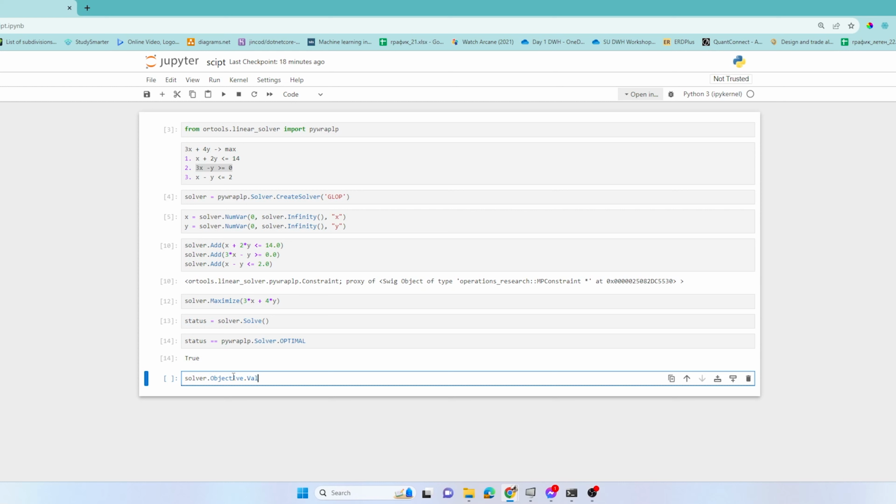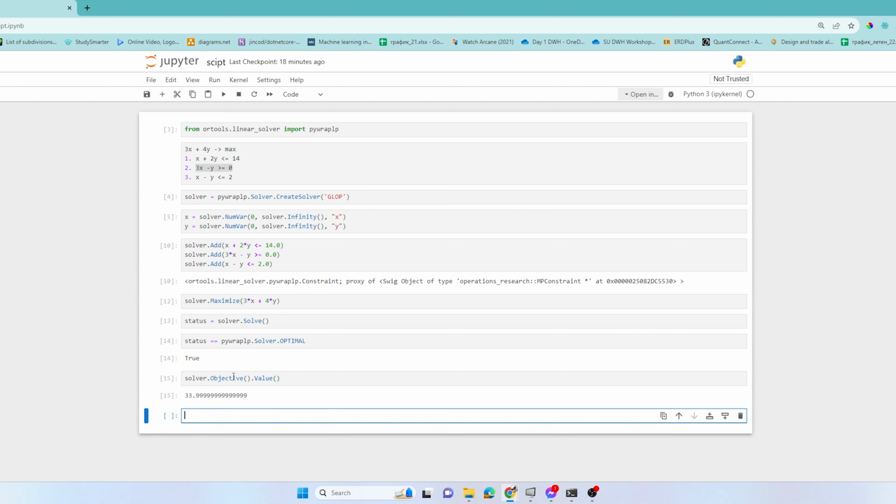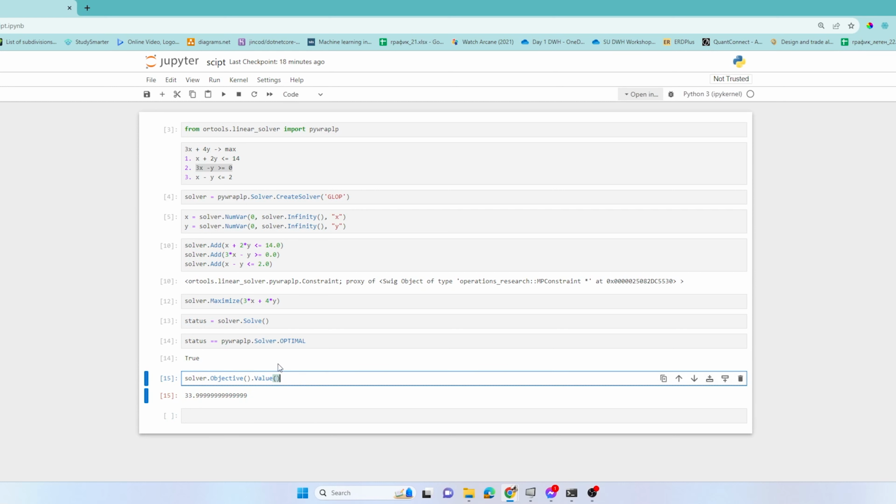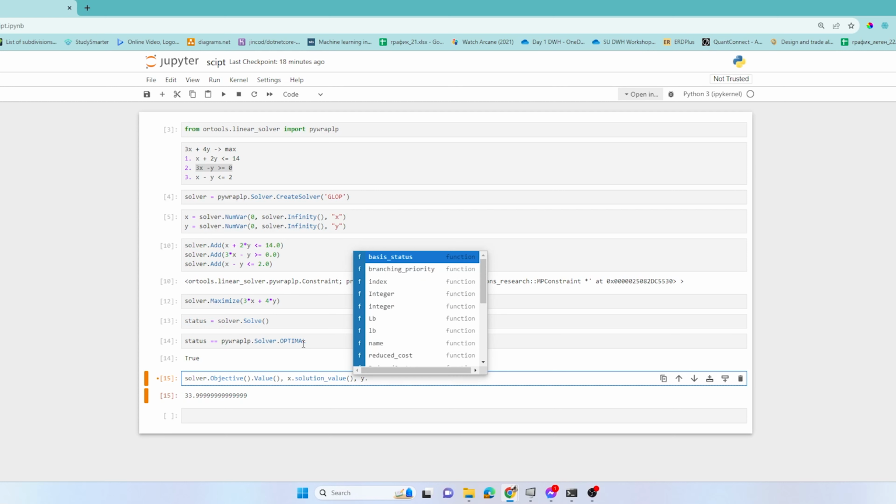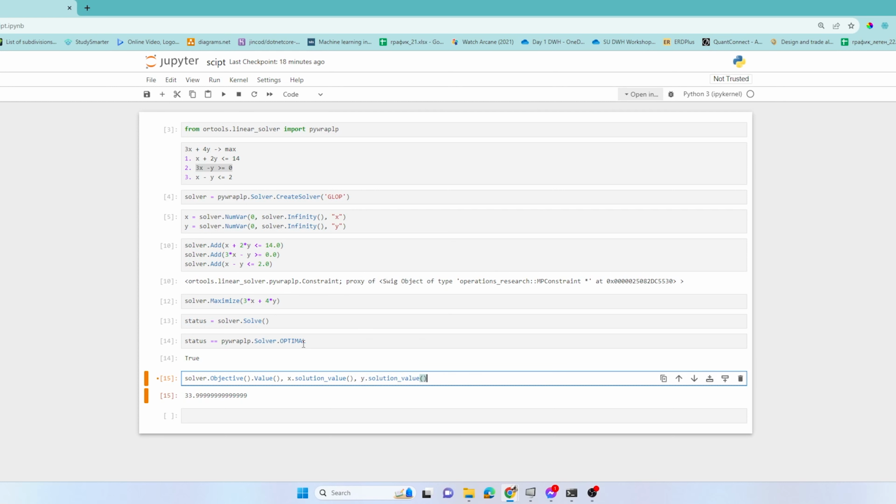solver.Objective().Value(). How you need to call objective? I'm sorry. Okay, so Objective.Value. Yep, it's 33, and the same you can do for x and y. Actually, for x and y, you just need to type solution_value, like this, and here at y, same thing.